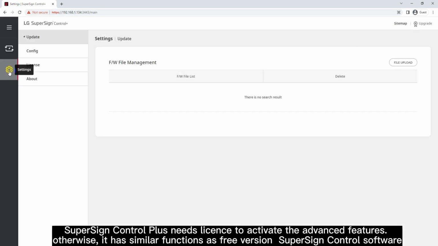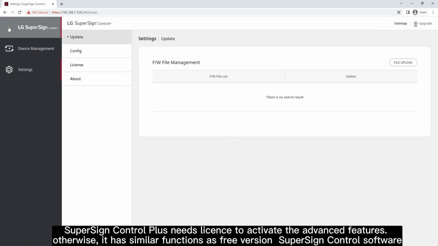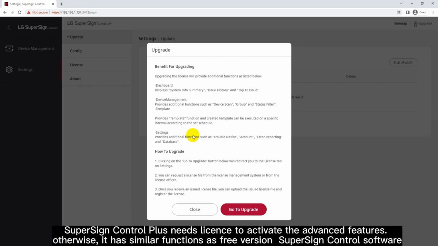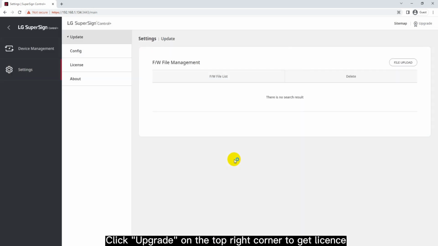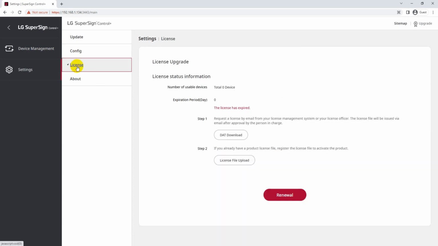SuperSign Control Plus needs a license to activate the advanced features. Otherwise, it has similar functions as the free version, SuperSign Control software. Click Upgrade on the top right corner to get a license.